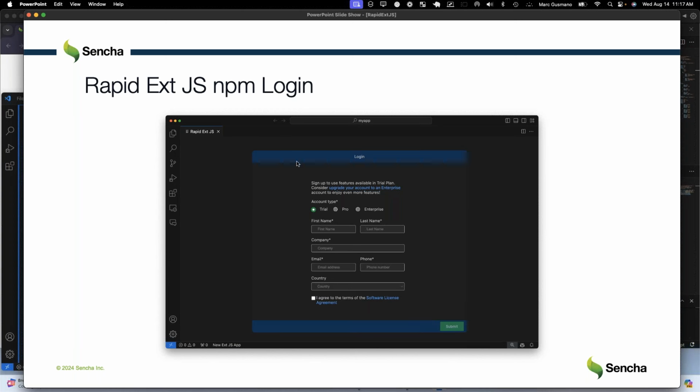If you pass the 30-day trial and you become a customer, or you are already a customer, you can set the account type to either Pro, if you have the Pro version, or Enterprise, if you have the Enterprise version. Those two screens will give you a login screen, a username and password. Those are your credentials for the support portal. So you can log in, you can keep that login so that you don't have to do it again. And then once you're past that, then you're ready to use the Rapid Ext JS environment.